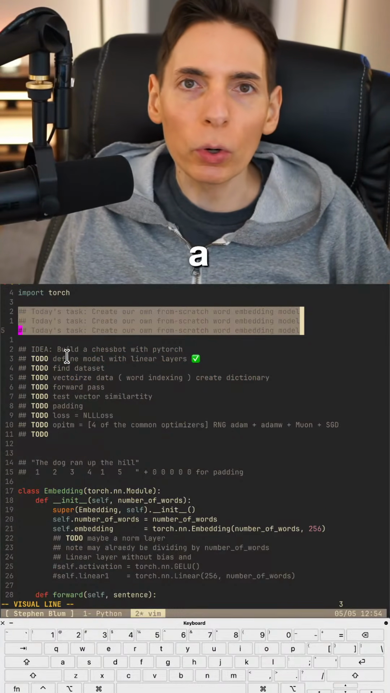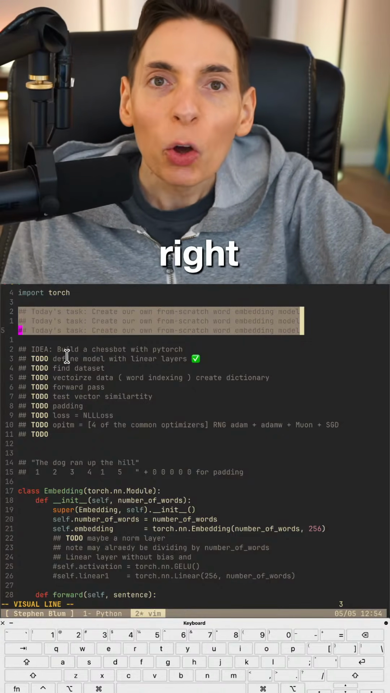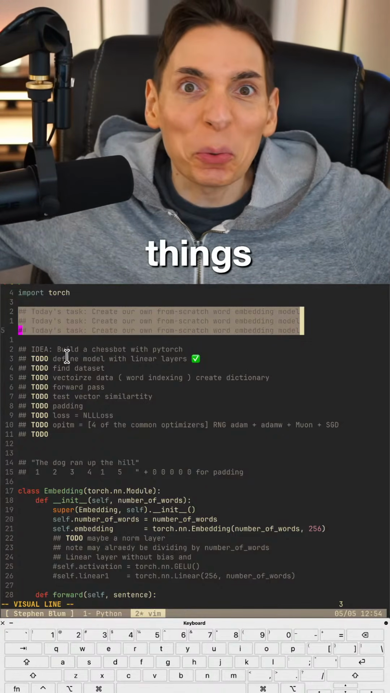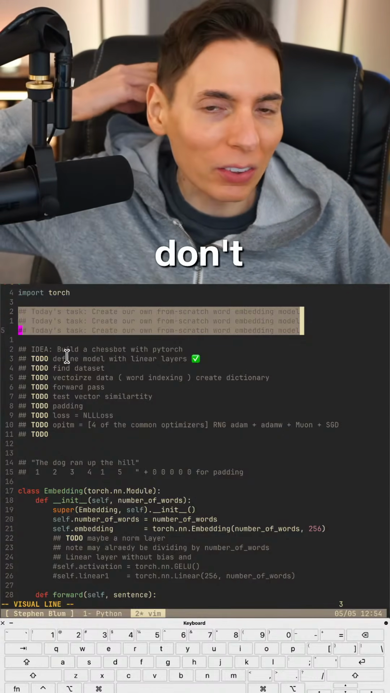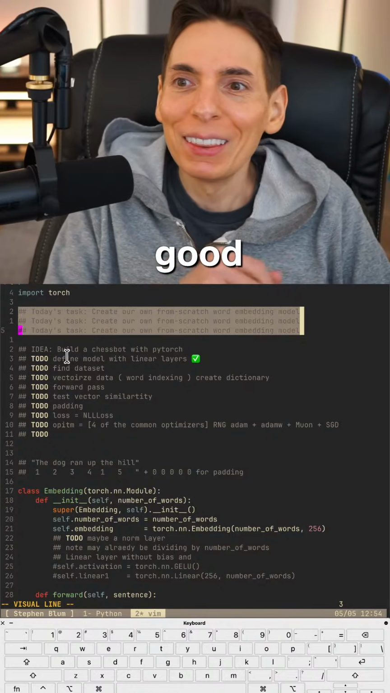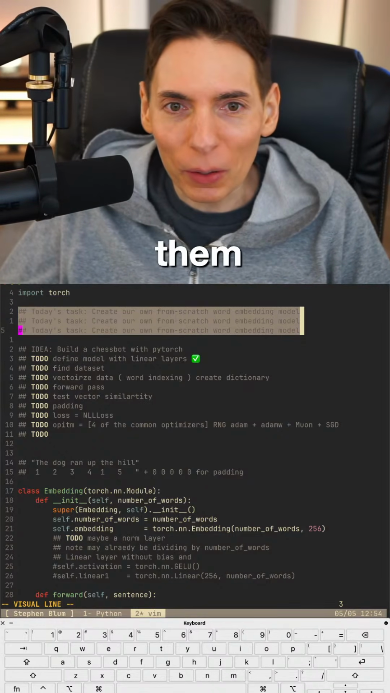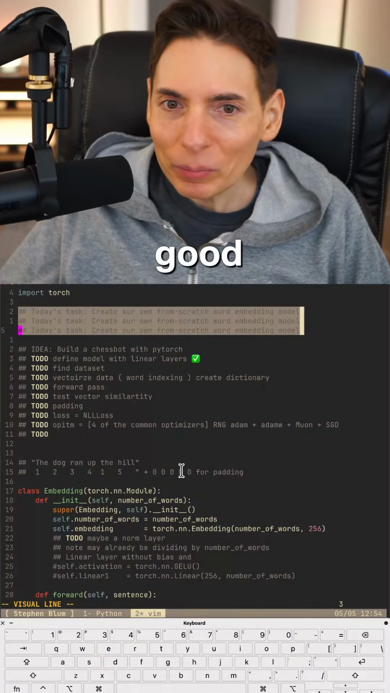It sounds like it's a word embedding model, which sounds so ordinary and boring, right? But you can do so many great things with word embedding models. Everyone's sleeping on the word embedding model. They don't realize how powerful they can be. They're really good. You can do so many different things with them. Didn't have time to update it. All right. It's all good.